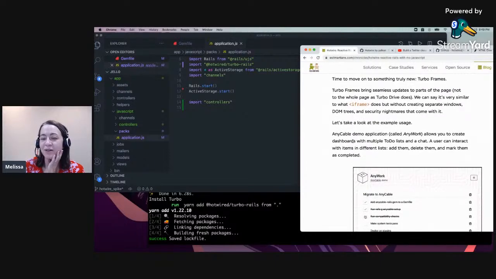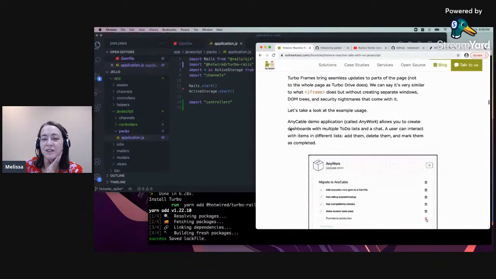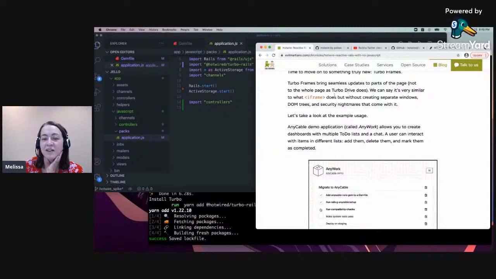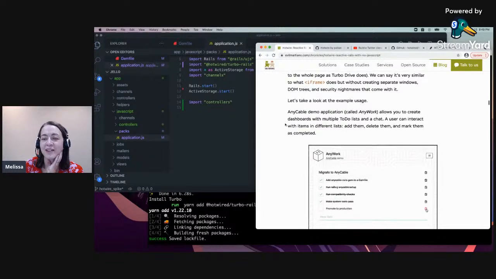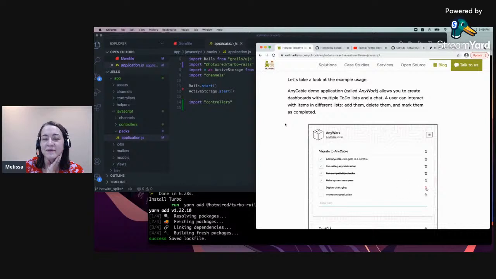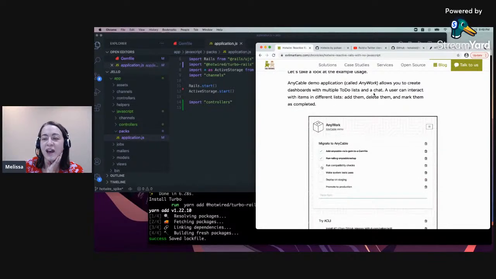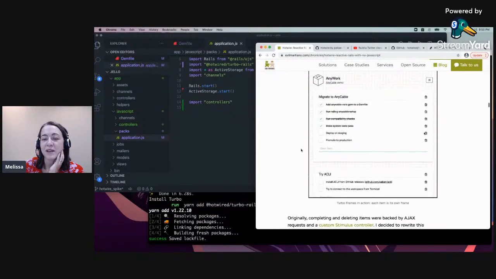Okay, let's maybe play around with this. Something truly new, Turbo Frames. Brings seamless updates to part of the page, not the whole page as Turbo Drive does. Okay. Interesting that it's similar to an iframe, I guess because it's separate. You create dashboards, multiple to-do lists, and chats. That's what a to-do list is basically. I mean, that's really what Trello is, right? And mark them as complete. That is what we're doing, right?